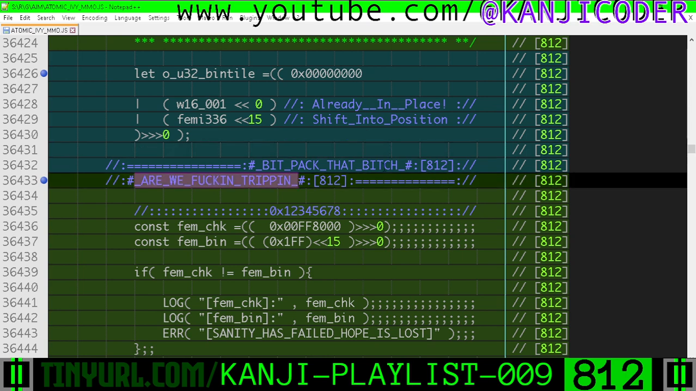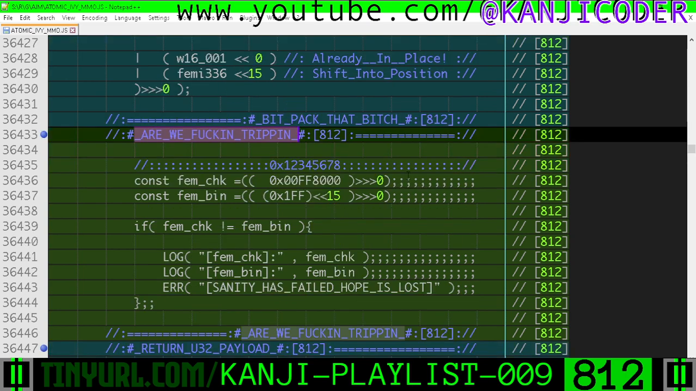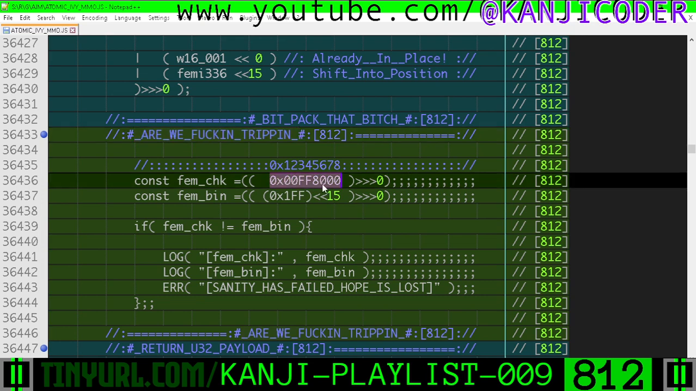Okay, are we tripping? Let's make absolutely sure that our shift by 15 is correct. So this is a femi tile where all 9 bits have been set and already shifted into position. I checked this in a calculator, and then we're just going to take this value. We're just going to take a 9-bit value, so this is all 9 bits in the least significant position. We're going to shift this over 15, and we should get this value.